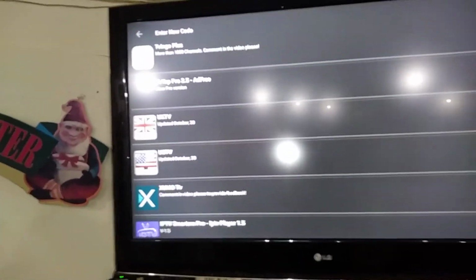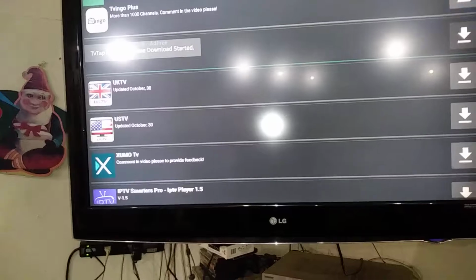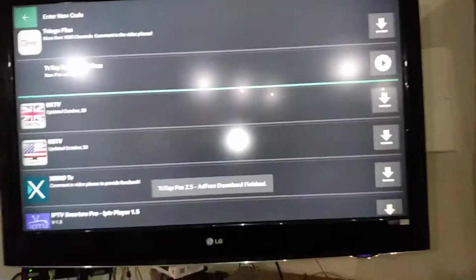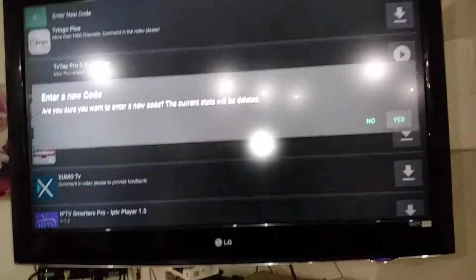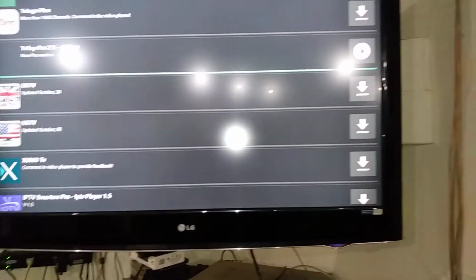So we're going to go, here we are, TV Tap Pro 2.5, new Pro version. There we go. This one here is one of the best live TV apps, seems to be the most stable and stuff.